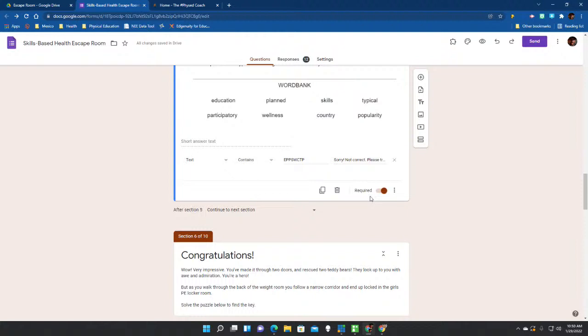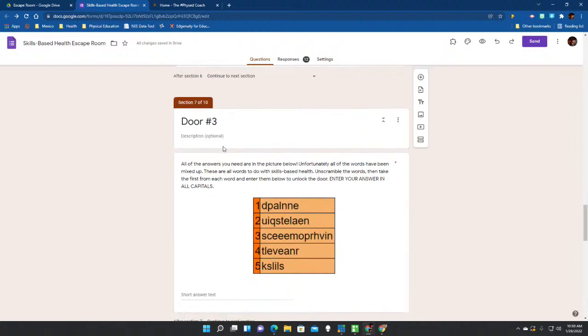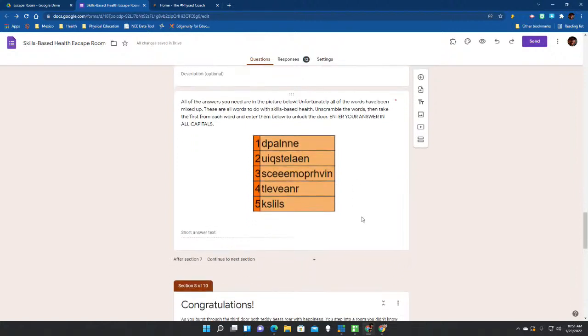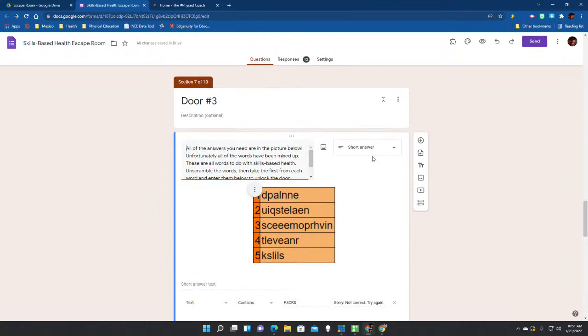before they move on. Okay, then it sends you to the next section, section 6, congratulations. It gives you a little bit more information. Then it sends you to section 7, so you can solve the next puzzle. And this is the same, short answer. I typed in what they needed to know.